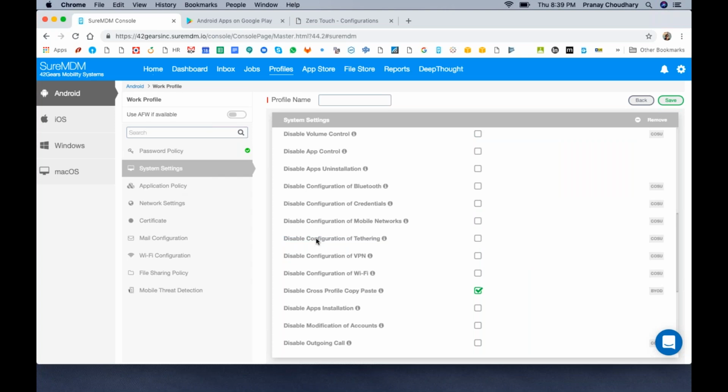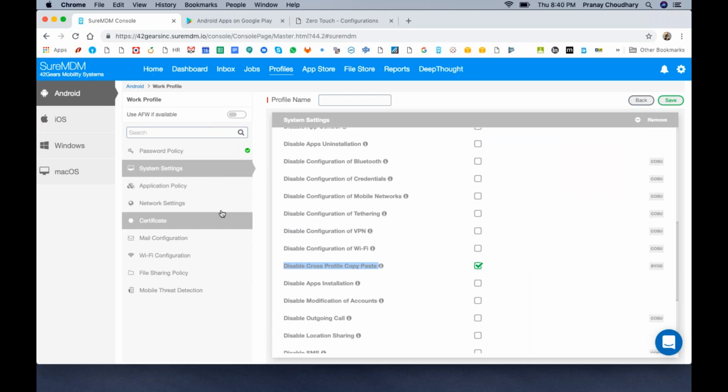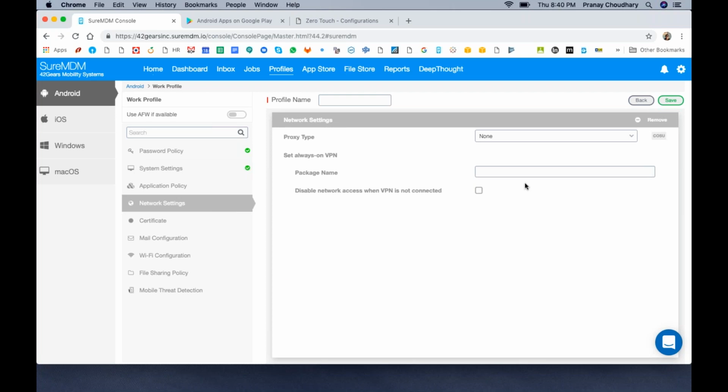Coming to network settings, one of the things I mentioned was configuring the VPN. So we have the VPN configuration here, where you can configure a VPN client to establish secure connection with its server. A third-party VPN client is always necessary to set up the VPN connection with the VPN server.